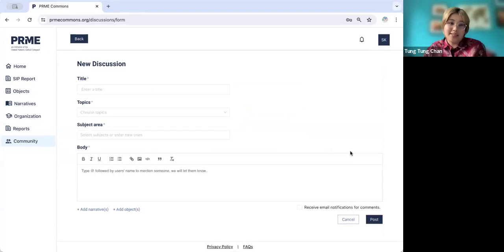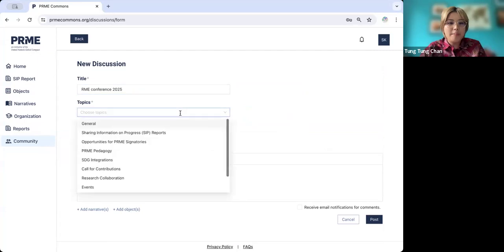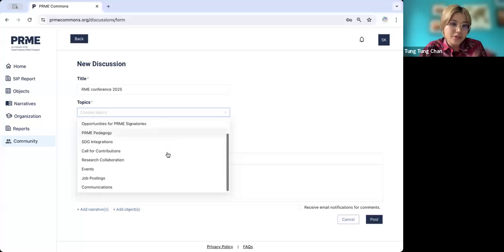So here I've started a discussion, but let's start from the beginning on how to do that. You can click start a discussion. And this discussion could be RME Conference 2025. And the topic here, as I introduced you to very general topics just now, this could be events. It could also be research collaboration if you want to start a paper with someone, or it could be a call for contribution if you are a conference organizer. So feel free to choose the topics you think are the most relevant for your purpose.